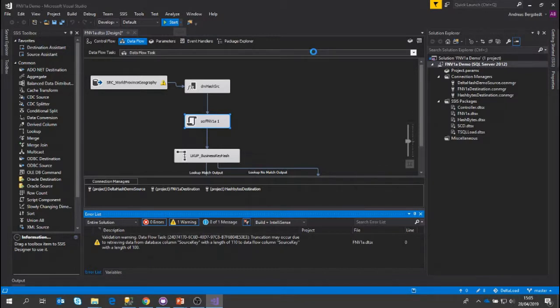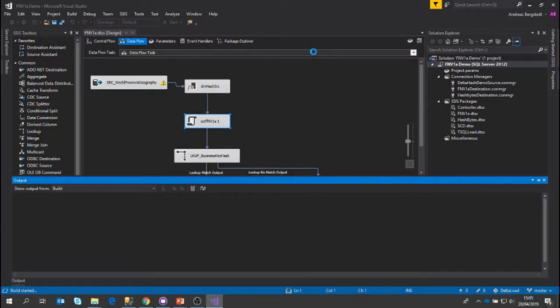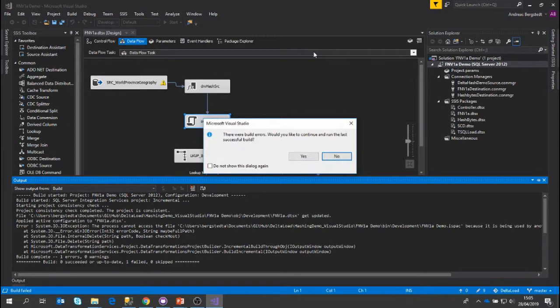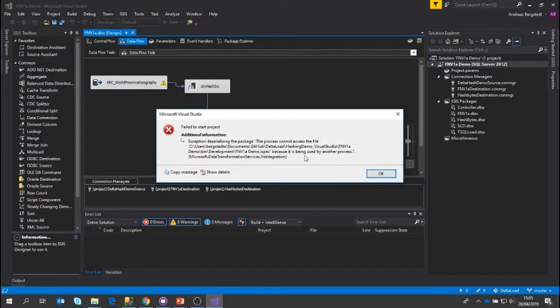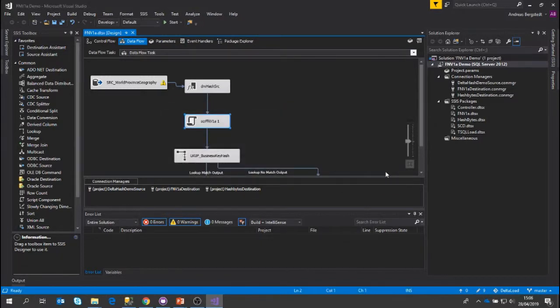Let's just try to execute this package again, and hopefully build doesn't fail because the ispac file is locked. Ooh, it did. Okay, that's going to need a restart of the computer. Yeah, okay. I think that is the end of this demo.